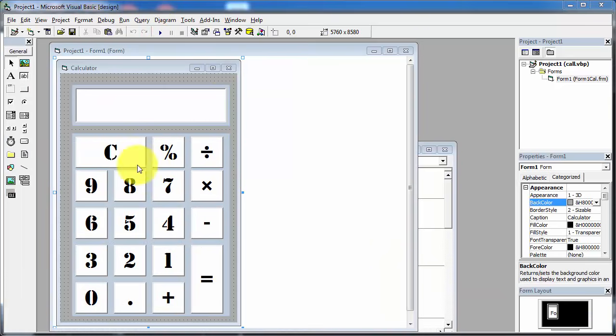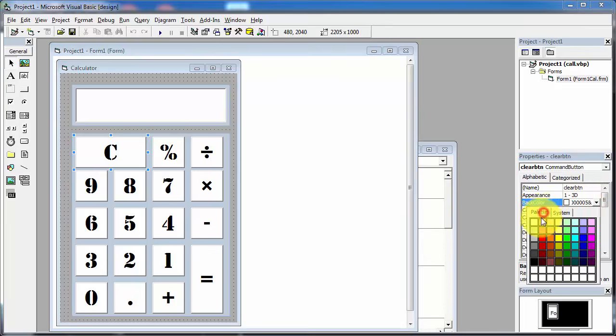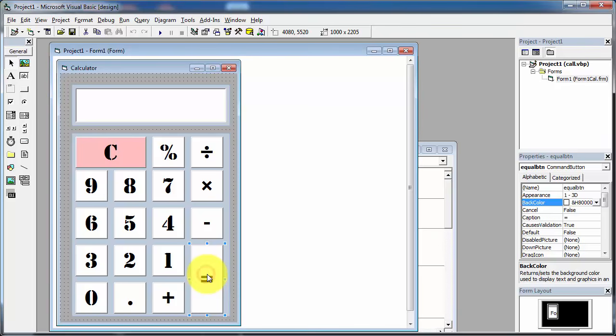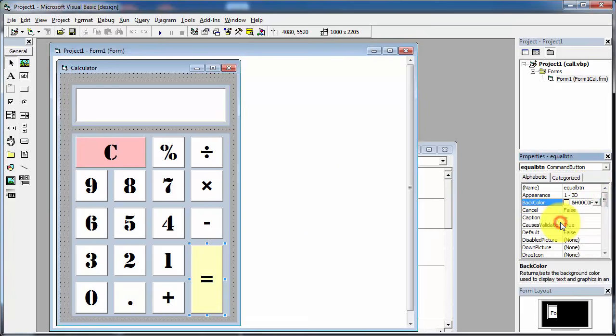Now I am doing the last two settings in this calculator. First is I am changing the back color of the clear and equal symbol. So first click on C, and then I am going to go to the back color and set it to any color, and now click on equal symbol and apply another color, and click on this text box and make it right justify, so every calculation appears from the right side.